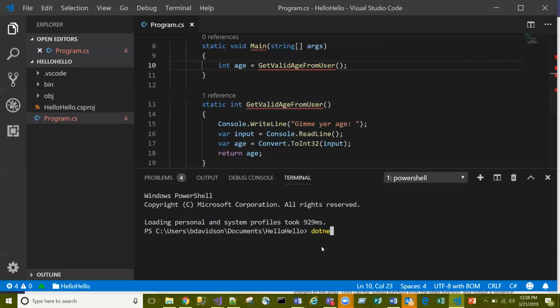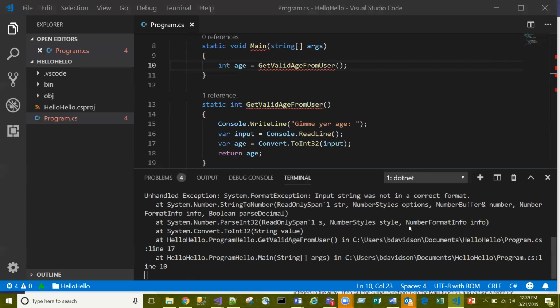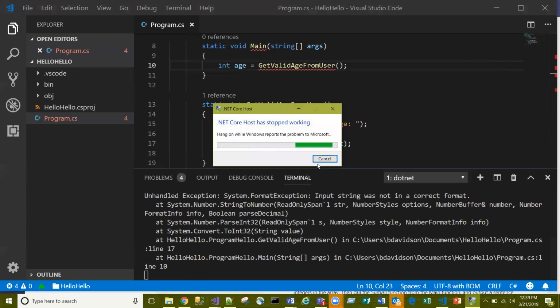Dotnet run. Give me your age, 26. Everything seems to be good. Now let's try this. Give me your age. Pancakes. Error. And everything stopped working.